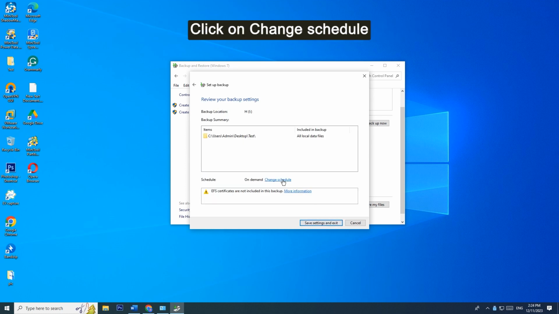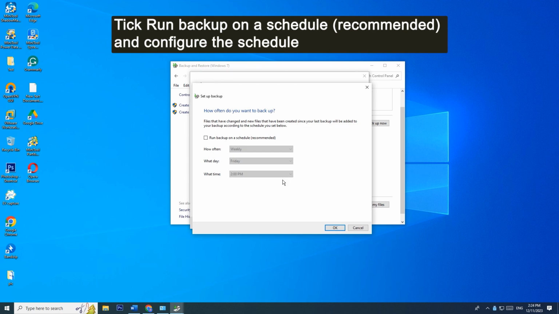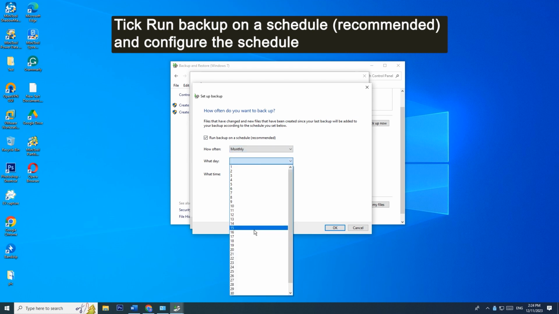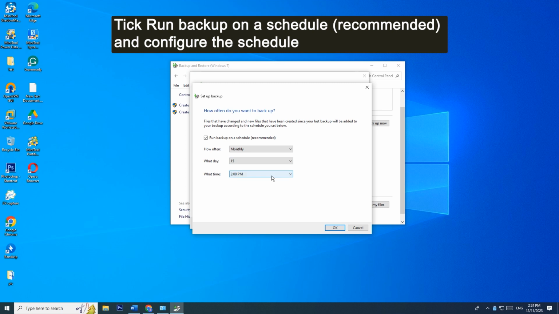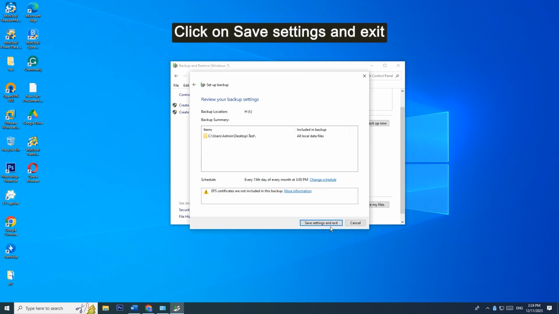Click on Change Schedule. Tick Run Backup on a schedule recommended and configure the schedule. Click on Save Settings and exit.